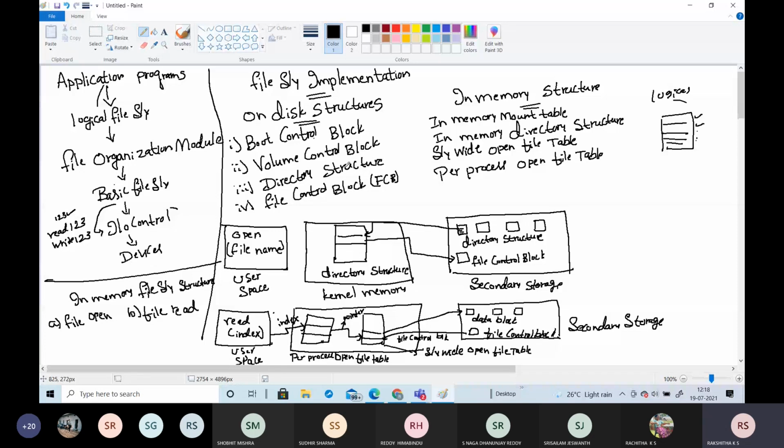So these are useful in order to organize the files, the list of the files which is present in the directory structure. And the last structure is known as a file control block. These are the structures which are present in the secondary storage.